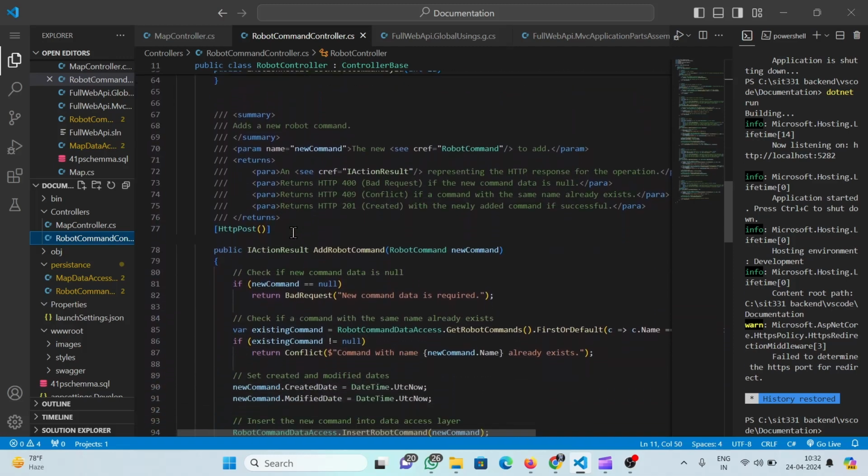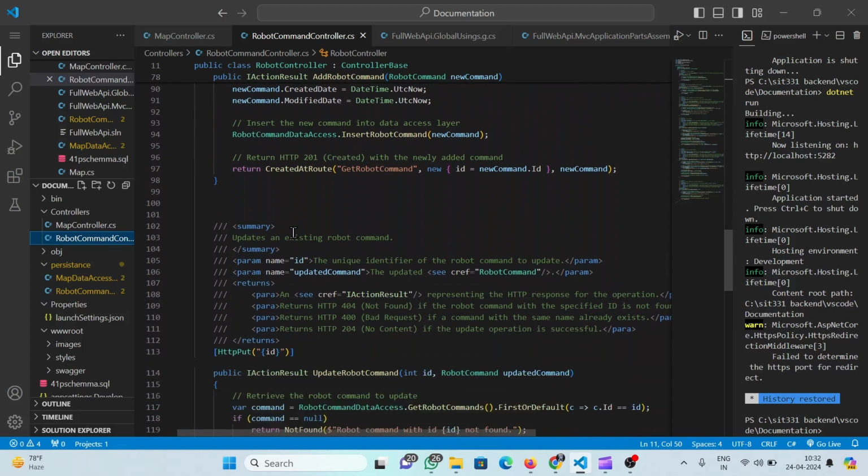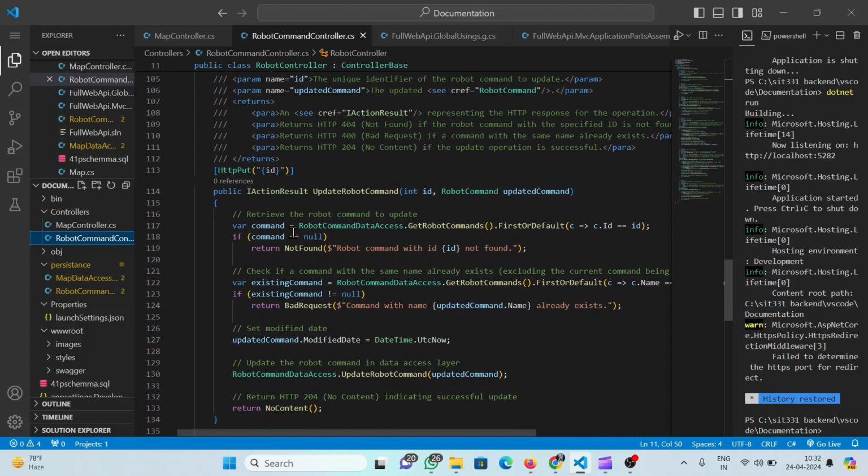Then the post method requests to add a new robot command. It takes a robot command object as input. As you can see, it checks if the new command data is null or if a command with the same name already exists, sets created and modified dates, inserts the new command into the data access layer and returns an appropriate HTTP response. This method updates an existing robot command. It takes an ID parameter from the route and an updated command object as input, retrieves the command to update, and checks if a command with the same name already exists.